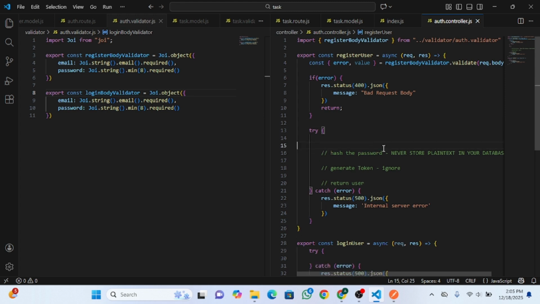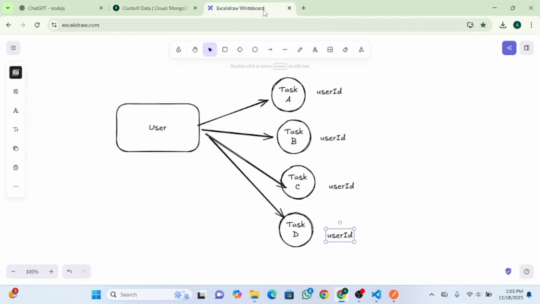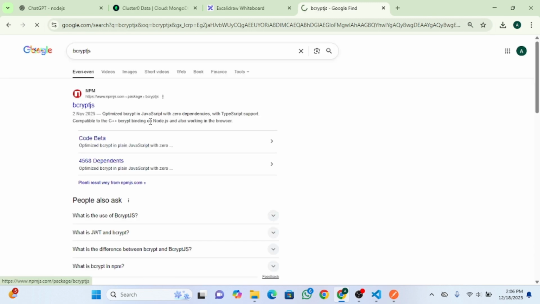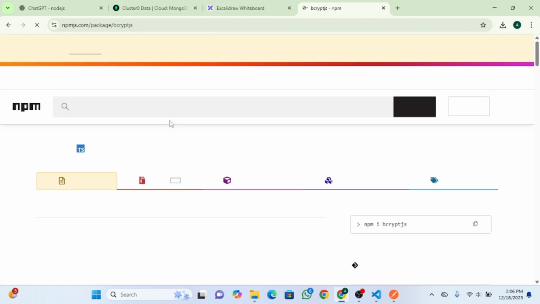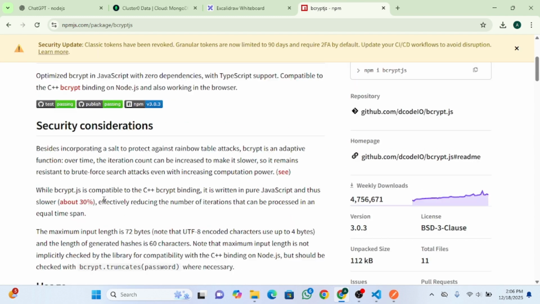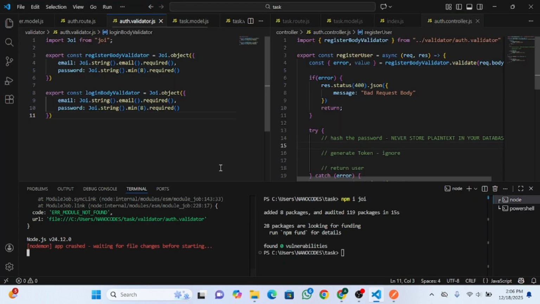So I validated the body. We need to do what next? We need to hash the password. So how do I hash the password? There's something called bcryptjs. So we need to use this bcryptjs to hash the password. So I will install bcryptjs, npm install bcryptjs.